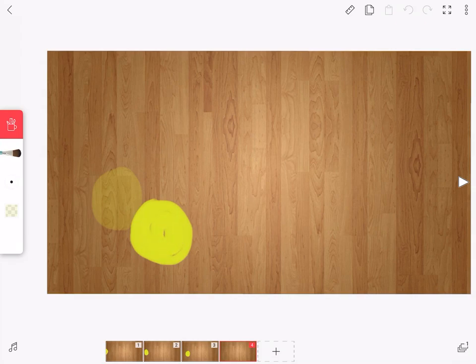Try to be consistent with your shape. I'm not very consistent, but I'm sure you can do a much better job than me. And this time I'm going to just flatten it because when it hits the floor, it kind of flattens, right? And I'm going to go back up now.